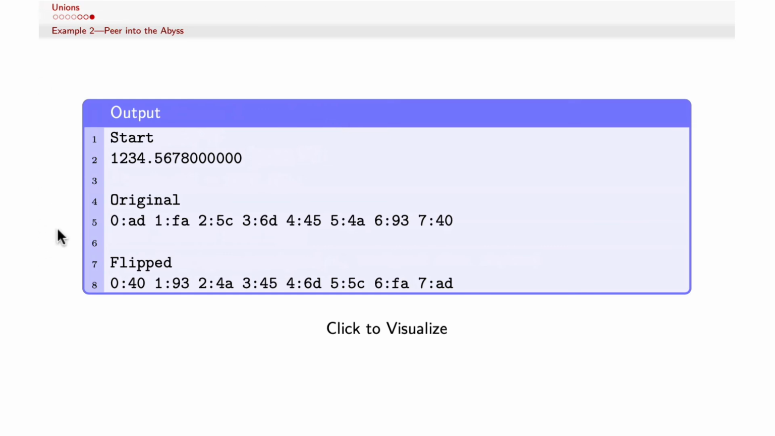So here's the output that we get. We can see that our starting value, 1234.5678, that's what we're going to write into the double element of the union. And then the original values that get stored in there in order are shown here. And then you can see here the flipped values are in the next portion of the output. And this just switches end for end, AD, AD, FA, FA, down to 4040.